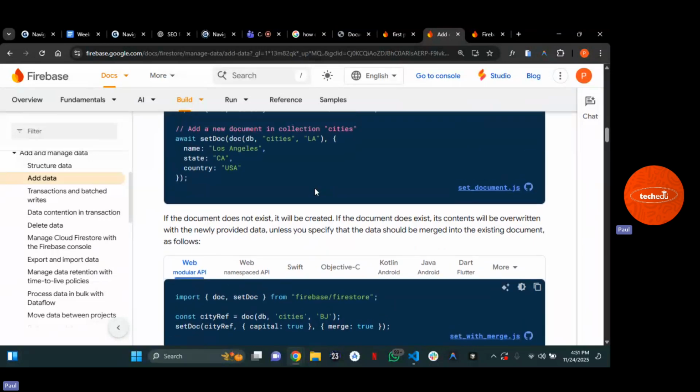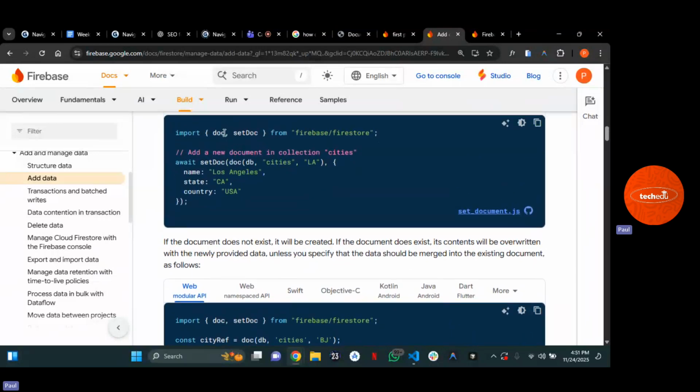This one that says your doc. Now, for you to be able to set a particular doc, or for you to be able to add data to your database, you need two particular modules. First is doc. Second is set doc. So you're going to copy this also. We're going to copy it and just get it.